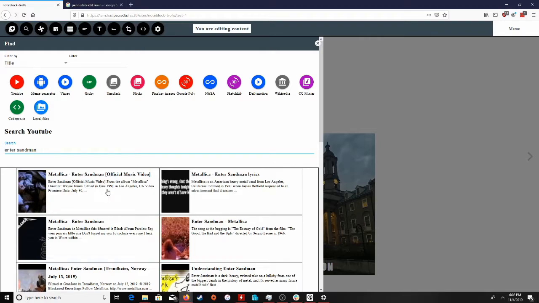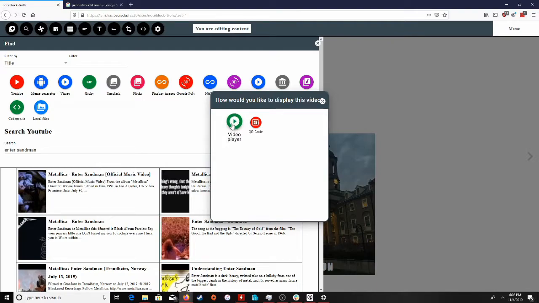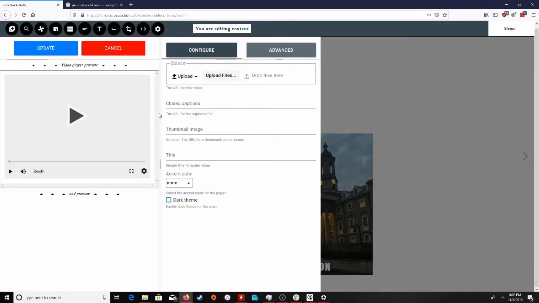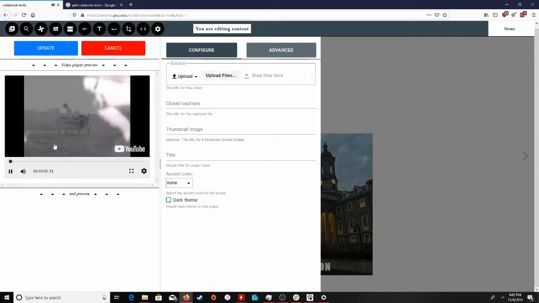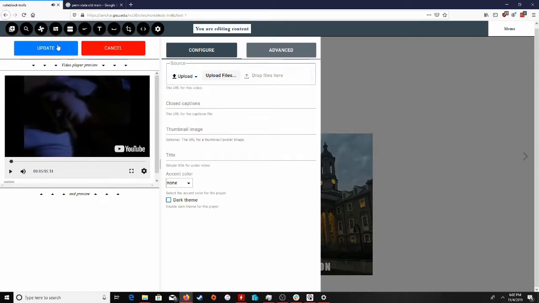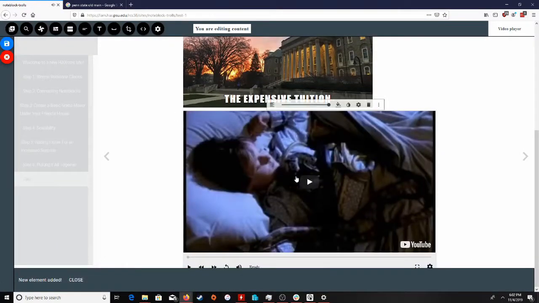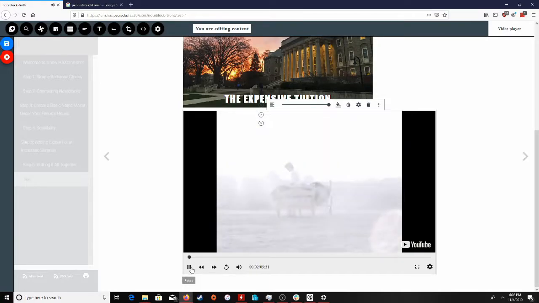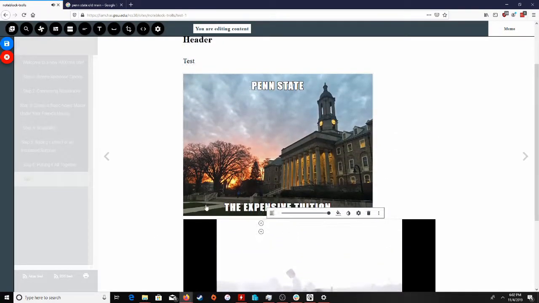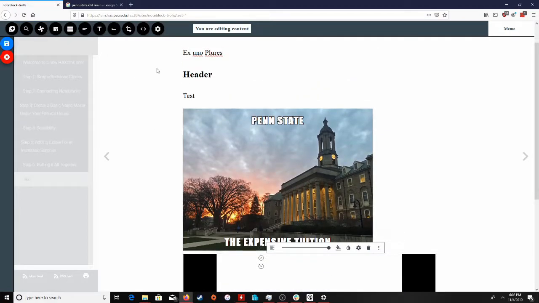So if we want to search Enter Sandman, here's the official Enter Sandman video. We want to paste that in using a video player. So here's the video player. You can edit title, thumbnail image, closed captions. You can even preview the video. It takes a second to load. Yep, there it is. So then if we click update, there we go. It's pasted in. It'll play in everything. So that's another really fun feature of this content management system, is that it has that built in.